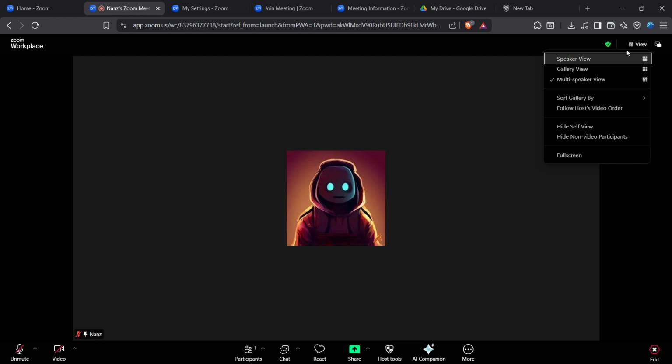Your choice affects only your personal view, so you can switch back and forth at any time without changing what others see. You may also notice familiar options like Speaker and Gallery in the same menu. Speaker highlights the active talker, while Gallery shows a grid of attendees. Think of Portrait and Landscape as the overall orientation, and Speaker or Gallery as how participants are emphasized within that orientation. Mix and match to find what feels most natural for your workflow.